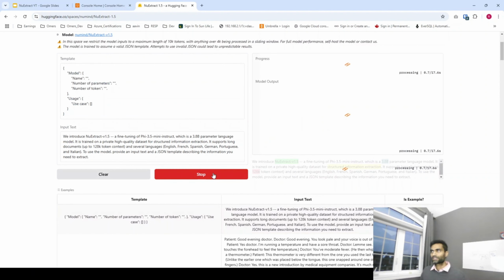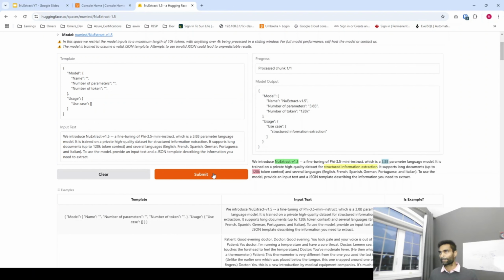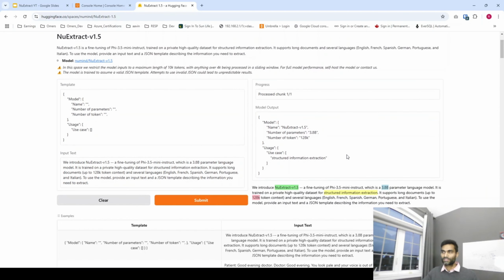So let us click submit. Anyway, it's going to give this same kind of output. Let us see. So this is just a demo which is given in Hugging Face itself, but we are going to deploy this model in Amazon SageMaker and then get inference from it. Let us see how we can do that.